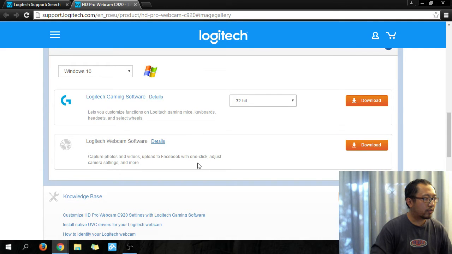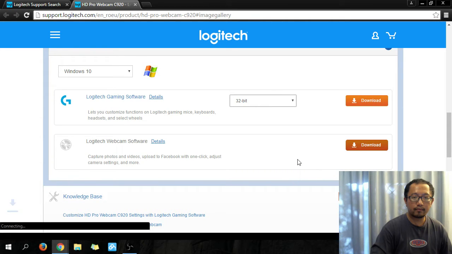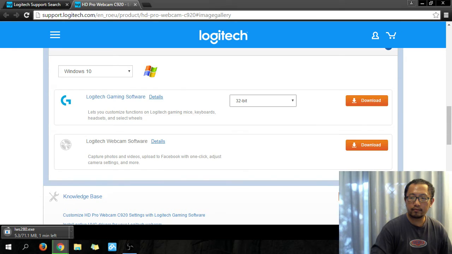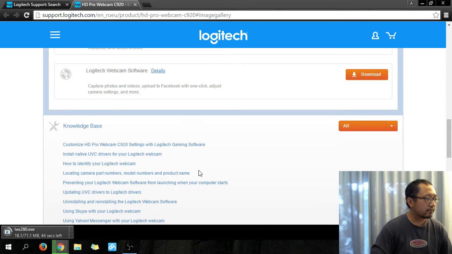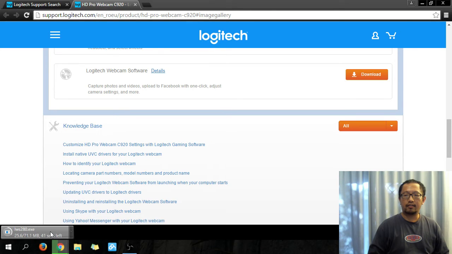Logitech webcam software. I think I already have that, but anyway, I'll download it again. So you guys can see I'm downloading something right now. And yeah, hopefully I'll be able to use my new webcam soon, because I mean, I just bought it today, so it'd be good if I can use it.